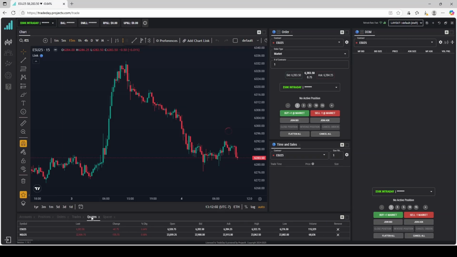Then you have the quotes, which is kind of like a watch list. If you're on TradingView, you can have the different tickers that you're watching, and you'll be able to see how prices are moving throughout the day. And then the spacer is just a blank space.